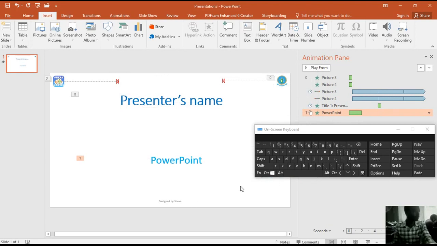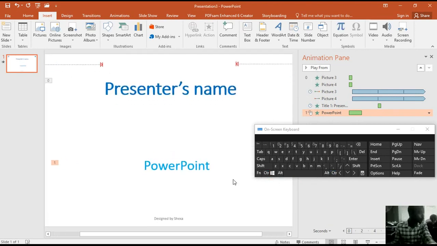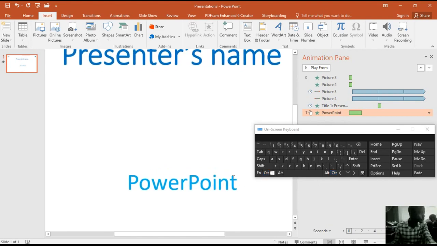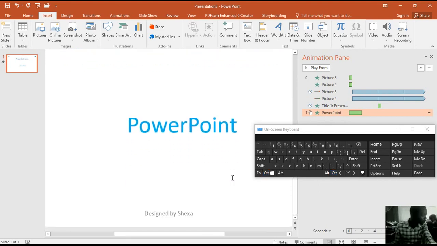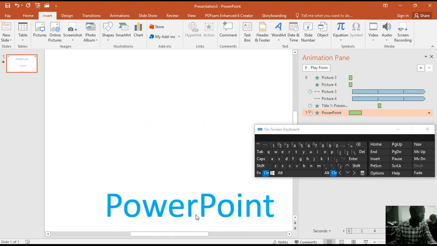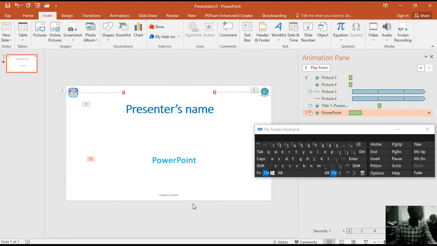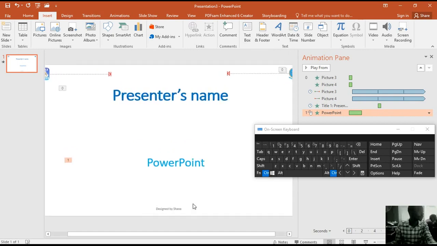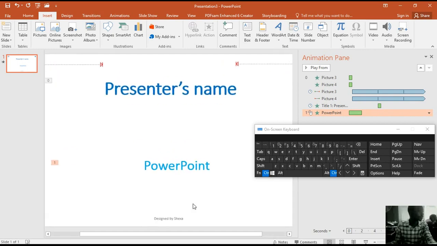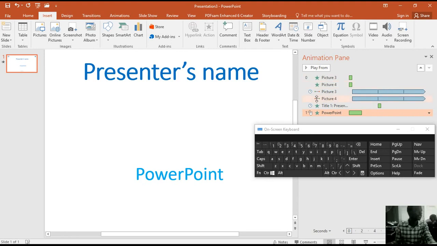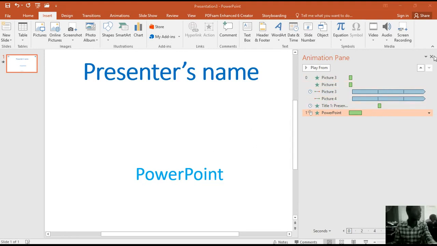Right, so if I zoom in, you can see I'm pressing Control and then scrolling the mouse wheel button. Designed by Shexa, you can see here. Right, so let me zoom it back to 100%, and then close this animation pane. We are done with this one. We close the animation pane.